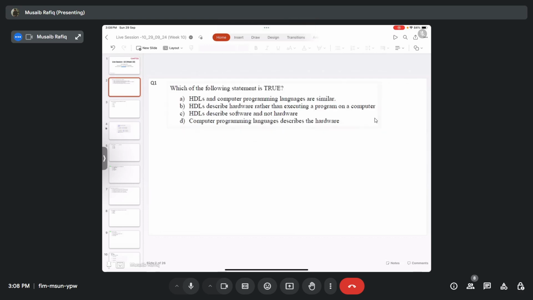First question: which of the following statements is true? Option A: HDLs and computer programming languages are similar. Option B: HDLs describe hardware rather than executing a program on a computer. Option C: HDLs describe software and not hardware. Option D: computer programming languages describe the hardware. Anyone who would like to point out the correct answer can write in the chat box.